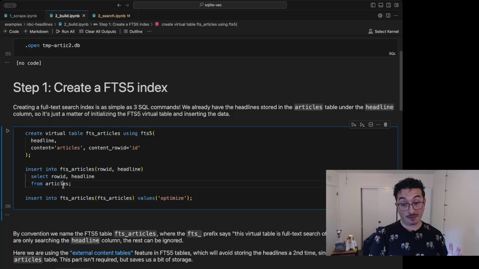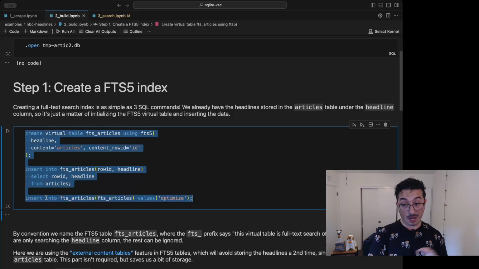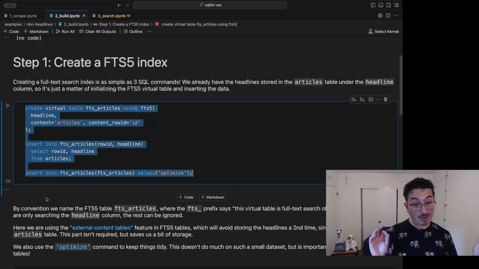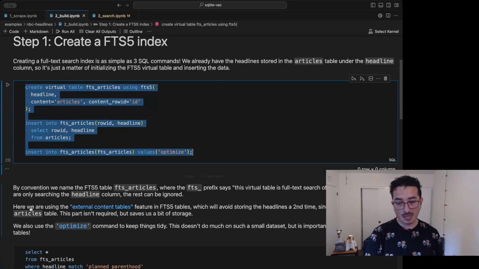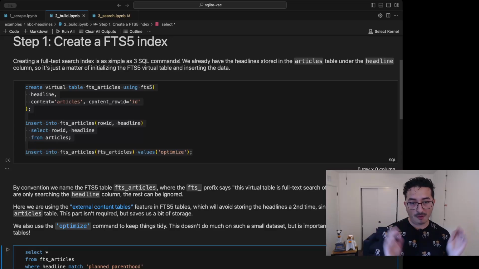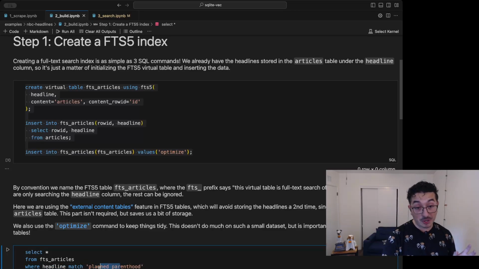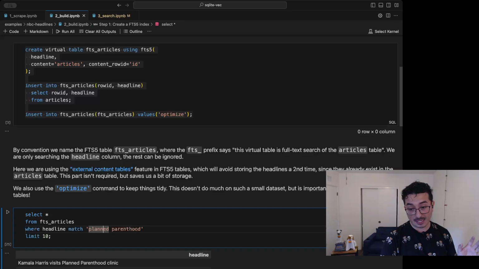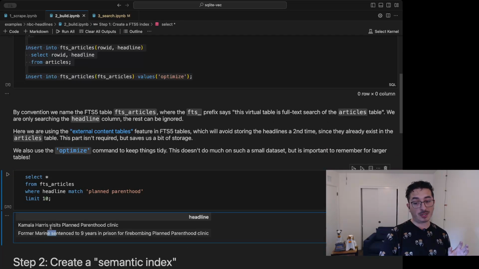We could insert the data from the articles table directly into the full text search table, just like that, and we could optimize the results after that. And after that, we have a full text search index. We can use this, for example, in a query like so, and this will do a full text search of the headlines saved in this SQLite database. In this case, we do a match query on the headlines column because we want to perform the query Planned Parenthood for all the headlines in this data set. And we can see there are two headlines that match that, right?